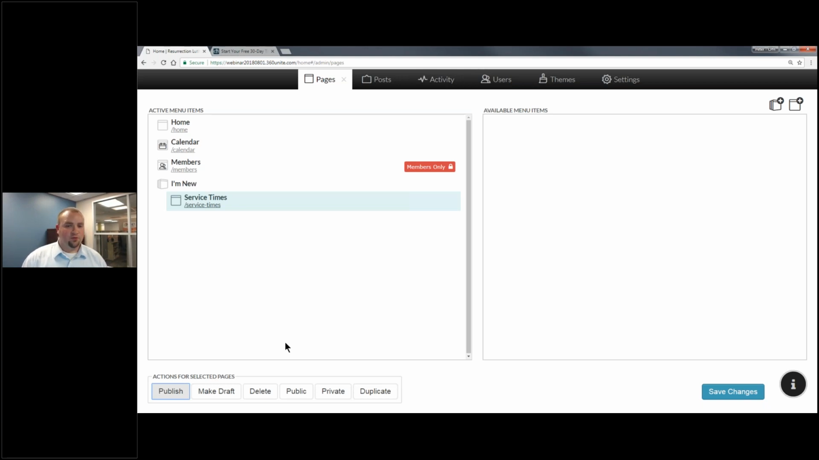Now there's another cool thing that you can do that is a different level of visibility, and that's public versus private. Now by default, pages are set to public, but if you want to hide something, and I don't know why you'd hide your service times, but we'll use this as an example, you can click private and it'll make it members only. Now you'll see that the member directory that says members there is always going to be members only. So you don't have to worry about making that private, because we never want to show members' contact information publicly. So we don't even let you make that public.